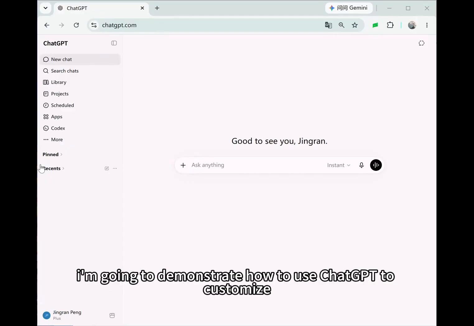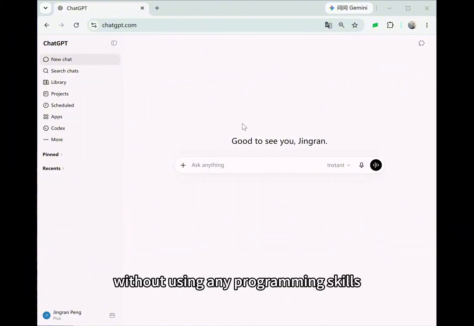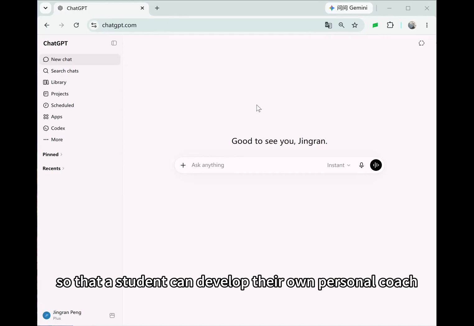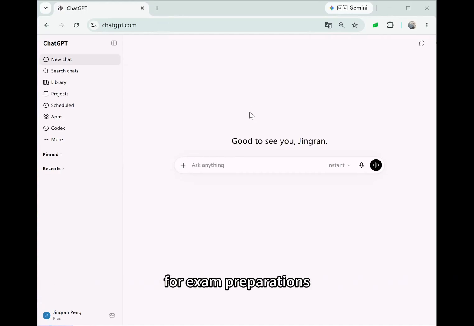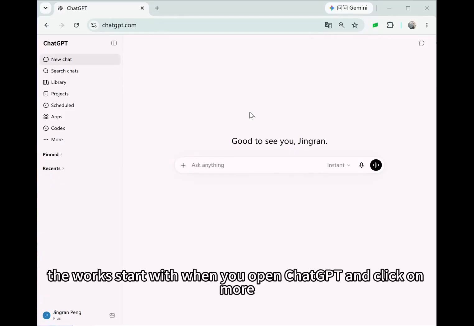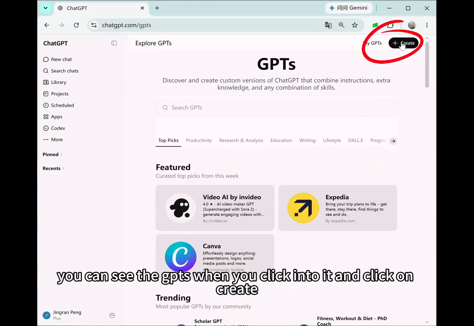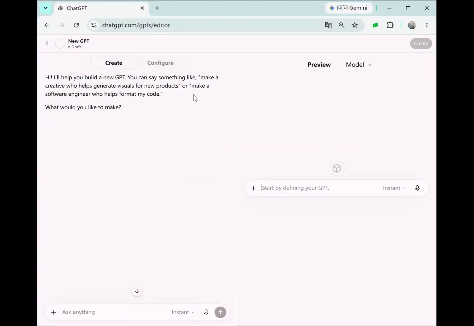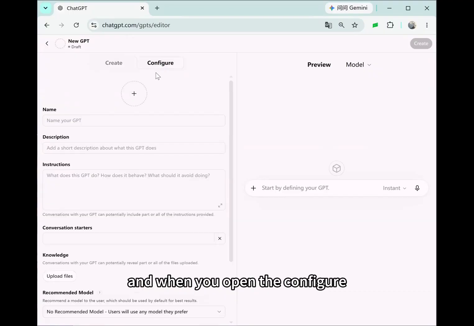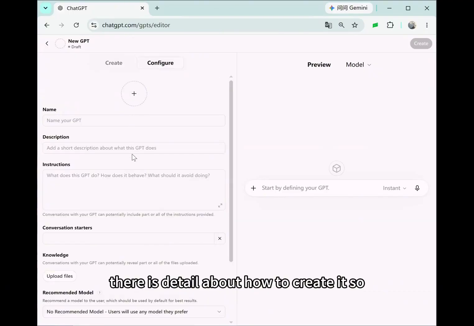Here, I'm going to demonstrate how to use ChatGPT to customize for a specific use without using any programming skills, so that a student can develop their own personal coach for exam preparation. The work starts when you open ChatGPT and click on More, and then you can see the GPTs. When you click into it and click on Create, which is on the top right corner, you are able to create your own GPT. And when you open the Configure tab, there is detail about how to create it.